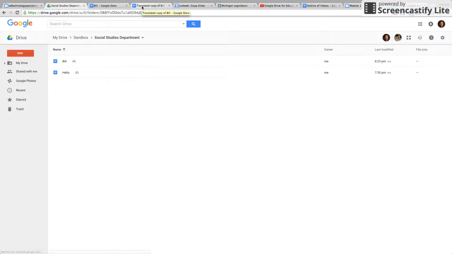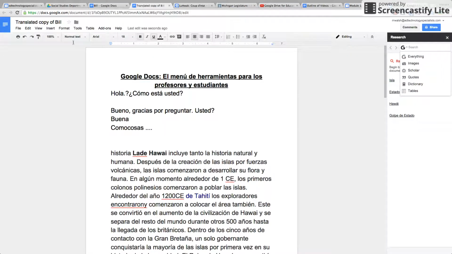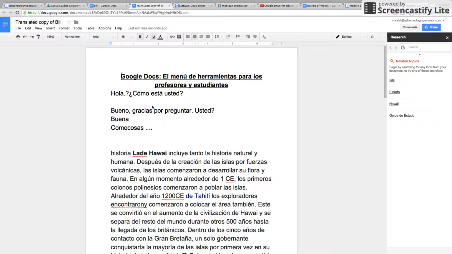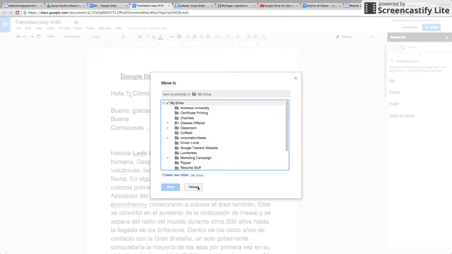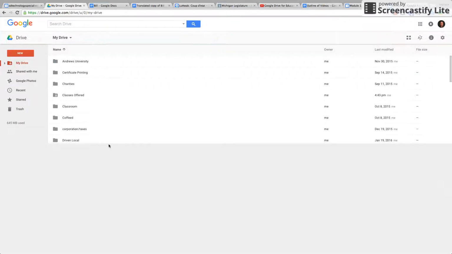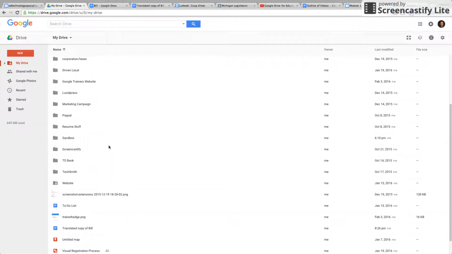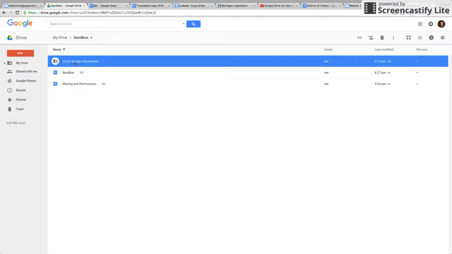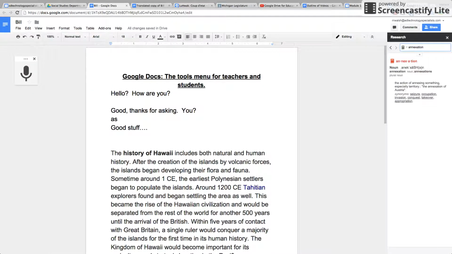And by the way, in order to find where that translated copy is, hit File, Organize, and it'll tell you where it is. It's currently in my drive in the main folder. So if we go to our drive, and we go right down here, translated copy of Bill. So it really is a very, very cool tool. And that's pretty much it for tools.